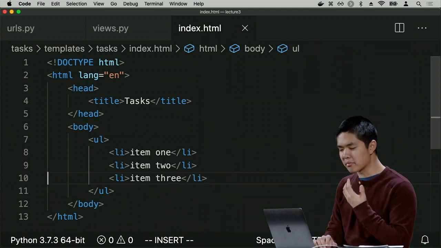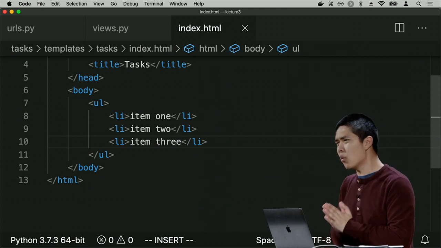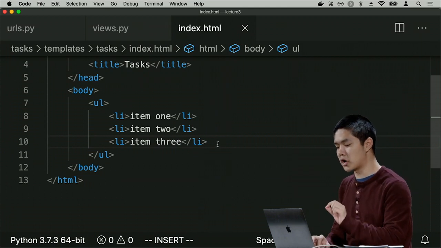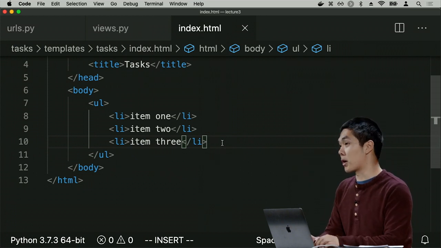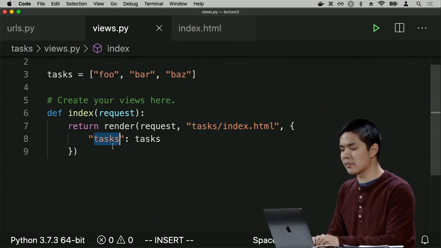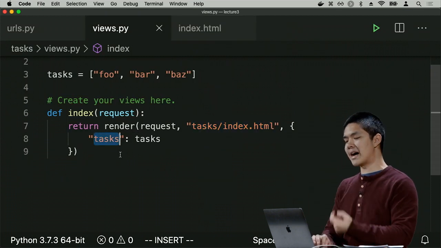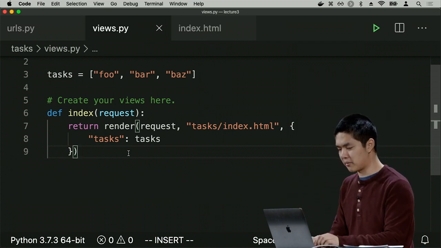Something like that gives me an unordered list that has 3 elements inside of it. But I don't want to do this now because I don't want to hard code or exactly specify what all of the tasks are going to be. What I really want to do is loop over this tasks variable here, looping over all of the tasks inside of it, and creating a list item for each one of those tasks.